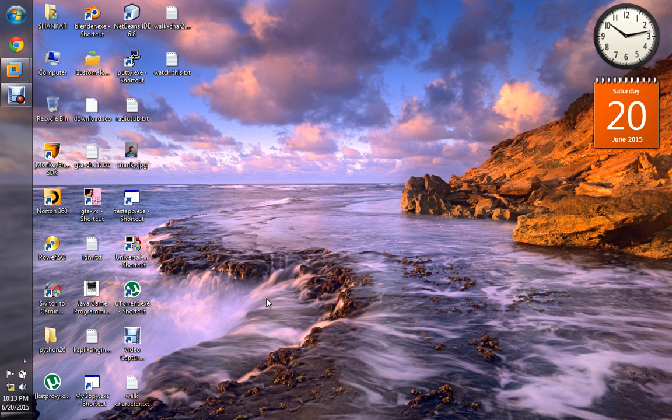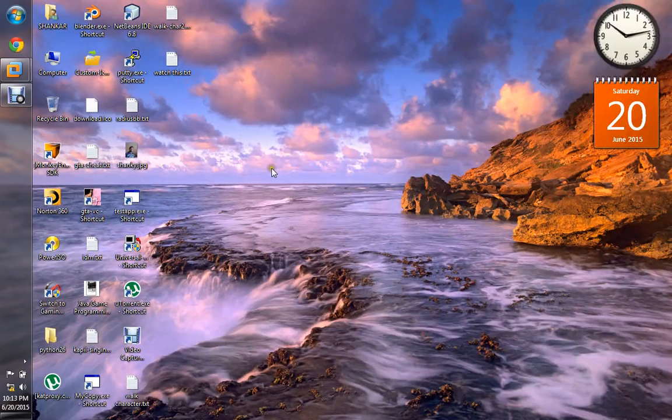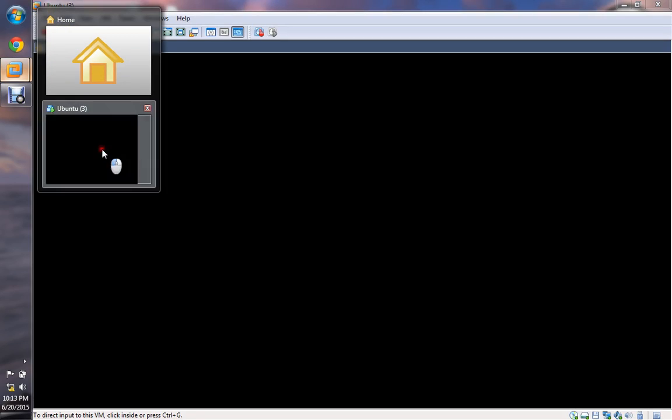In this tutorial I will show you how we can configure SSH connectivity, the SSH service on our Linux system, and how we can access the system remotely using PuTTY or any other system. Okay, so I'll show you step by step.